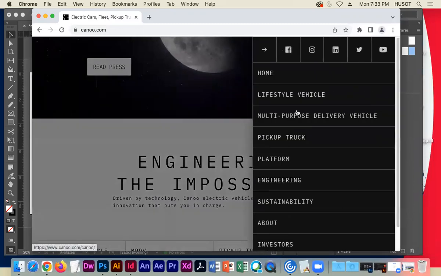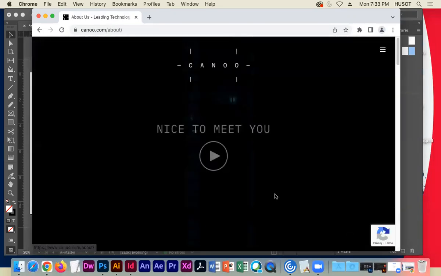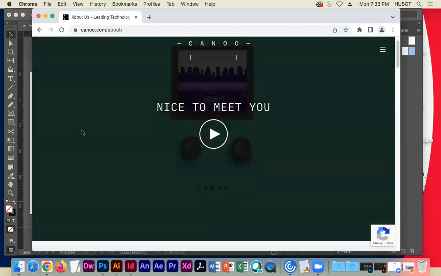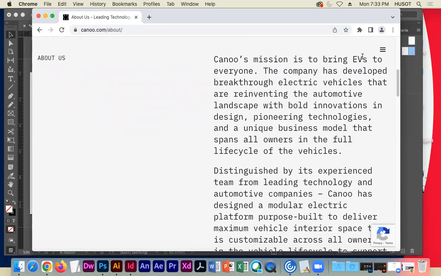Does Canoe have a catchphrase? So we need something to add to the bottom of our thing here. Bringing EVs to everyone. So we're going to use that as their tagline.